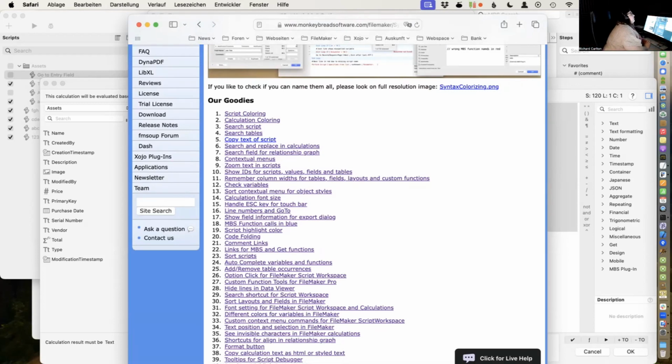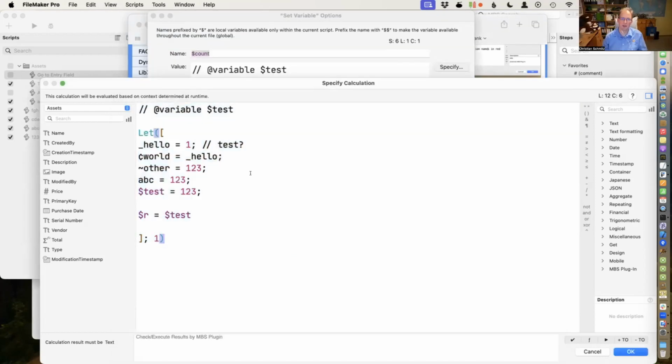What's the other question, Margaret? Is there any way to provide documentation for a custom function for mouse over? We don't have documentation for a custom function. That part I get. But for the get functions and the MBS functions, if you hover over it, you can go to the documentation. Oh, yeah. We don't have that for custom functions.